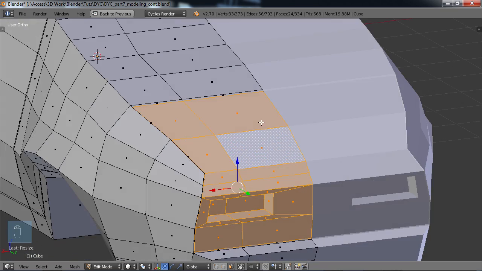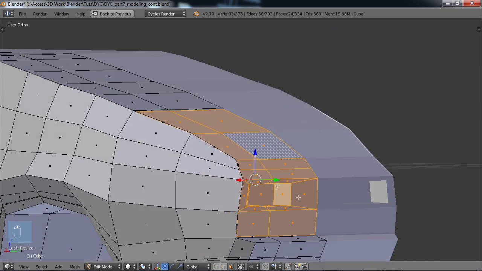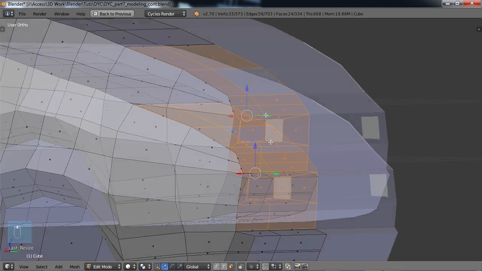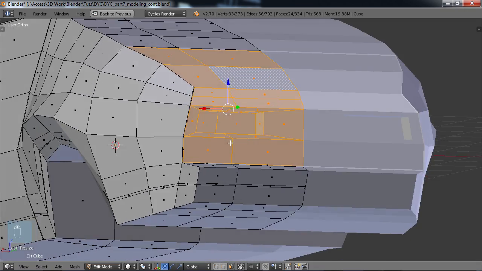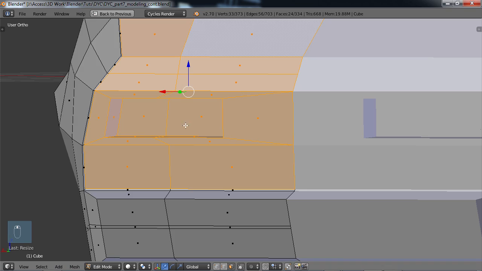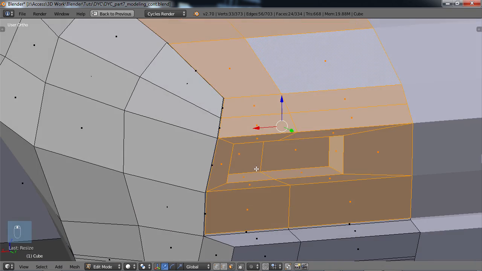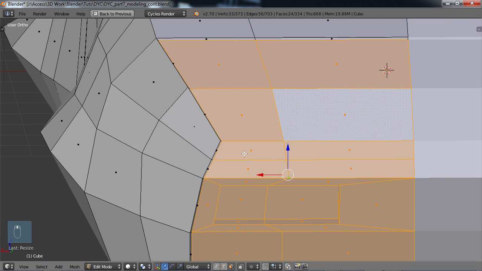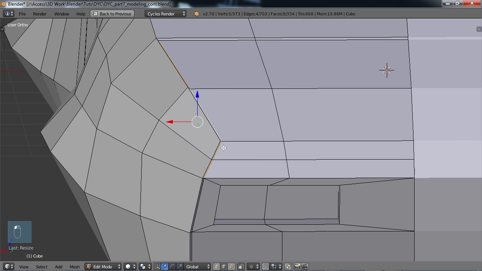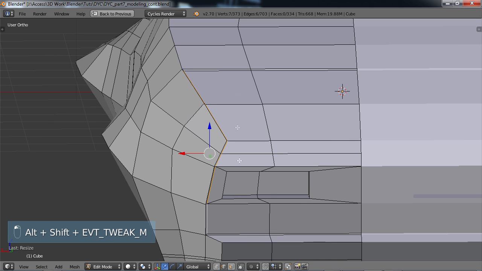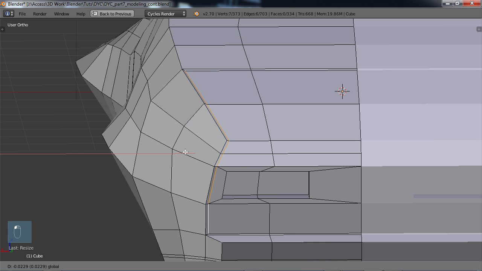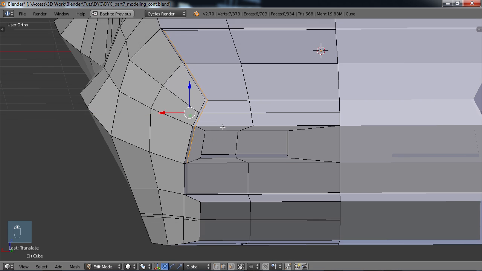A little bit of problem with doing that is it scaled along the Z as well, because I'm scaling in two different axes really. So the top and the bottom look okay, the side not so much. So what I'm going to do is choose edge select, Alt select that edge, Shift Alt select those, and I'm just going to move this back just a little bit.